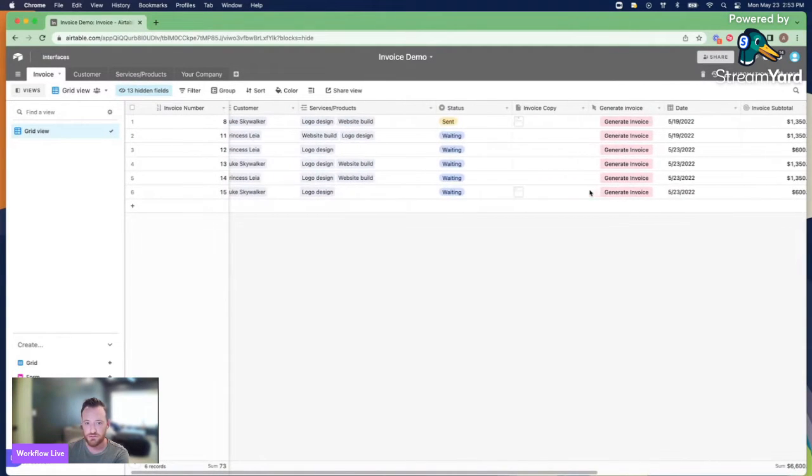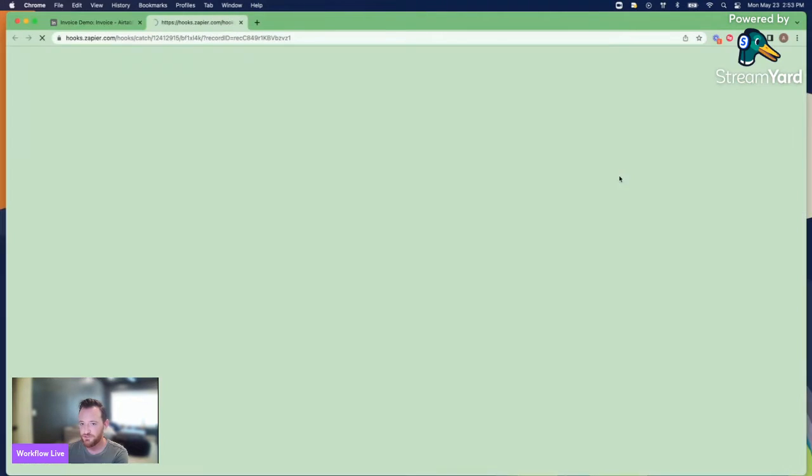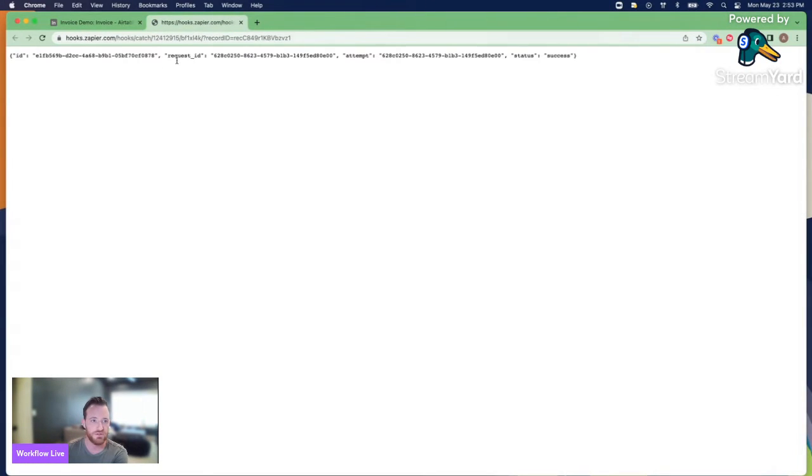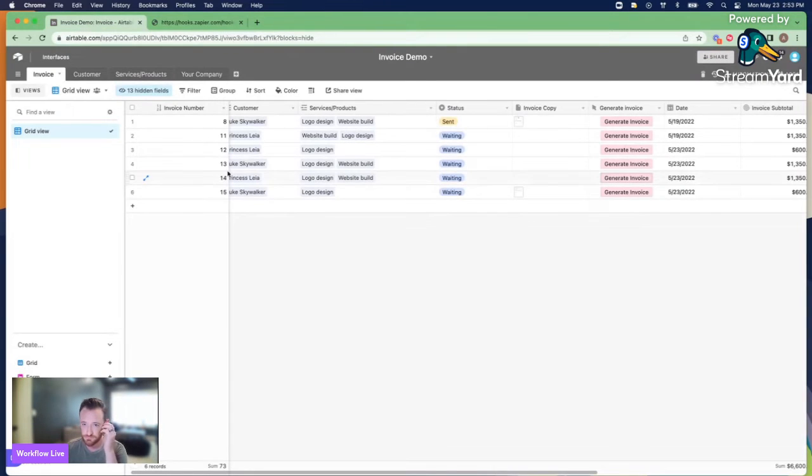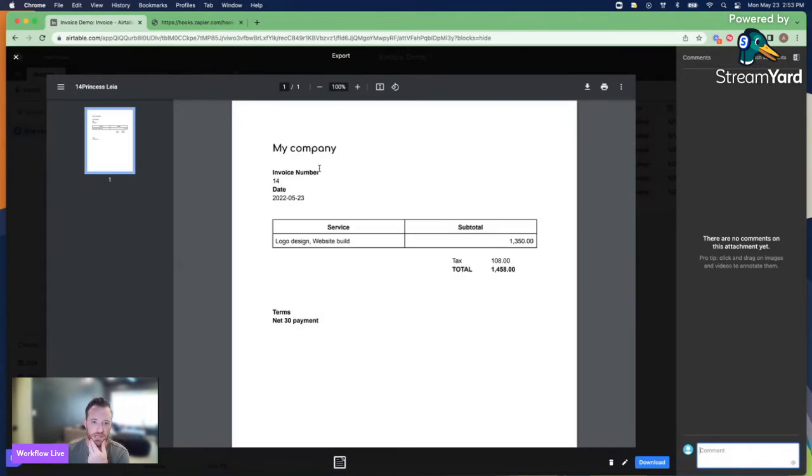So if we go through and generate the invoice, let me just show you what it looks like filled out. Okay, so it sends what we call a webhook, and just watch this field right here. We will get our updated document attached, and now we have the proper information here.